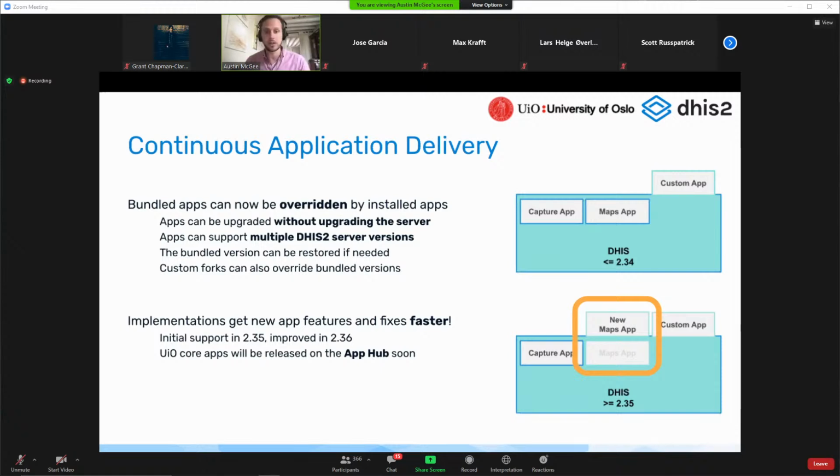Apps are now starting to also support multiple DHIS2 server versions, so we'll be able to introduce features to those applications that can be used on 235 and 236, for instance, not only 236. In practice, this means that implementations get new app features and fixes faster, and we'll see more and more of the core applications coming onto the App Hub soon. Just a very, very quick demo of that.